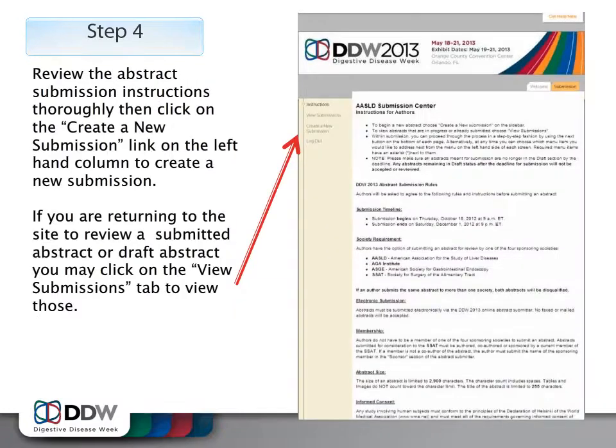Review the abstract submission instructions thoroughly, then click on the Create a New Submission link on the left-hand column to start your new submission. If you're returning to the site to review a submitted abstract or draft abstract, you may click on the View Submissions tab to view those.